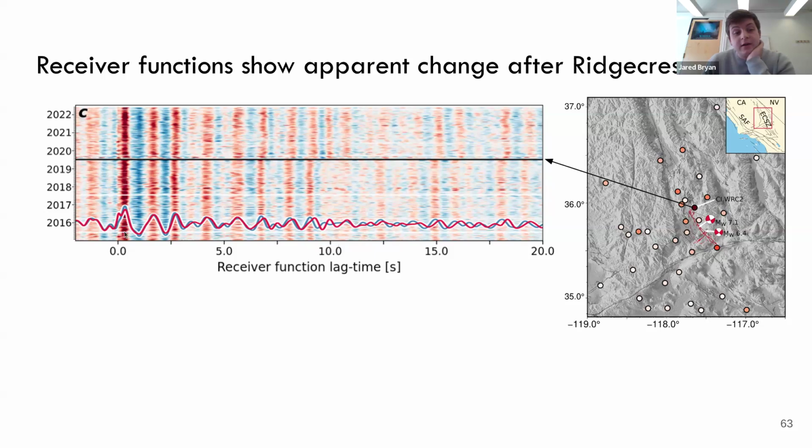And you can see there are these really consistent phases that come in. These are associated with these interfaces, some velocity contrasts in the crust and different reverberations. And you can see these are pretty stable through time. And then the black line here is the 2019 Ridgecrest earthquake. You can see these strong changes in some of these phases, especially as you move later in lag time. These strong changes in the arrival time of these different phases and the amplitude of these phases can change very strongly. And so this is a signature of some velocity change that's being experienced by the medium here.